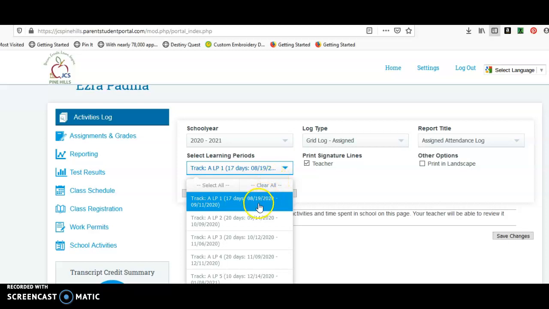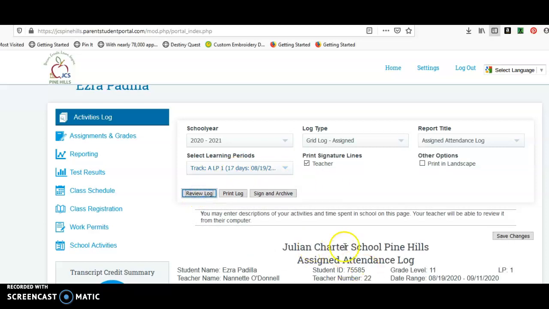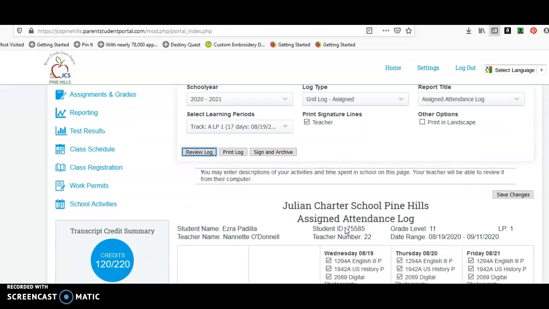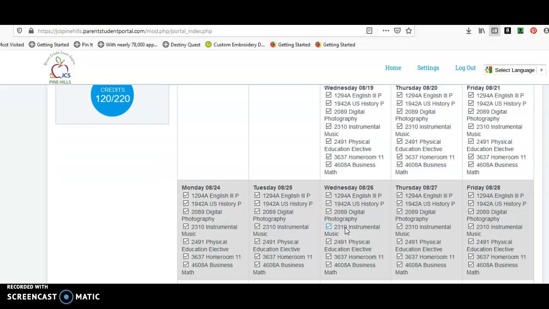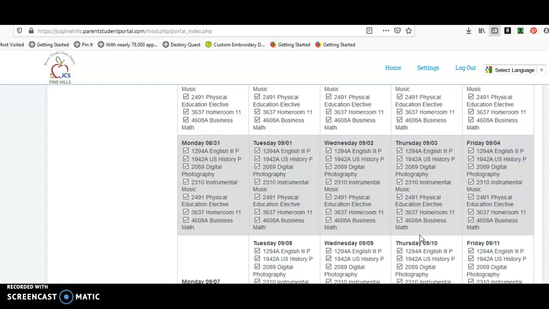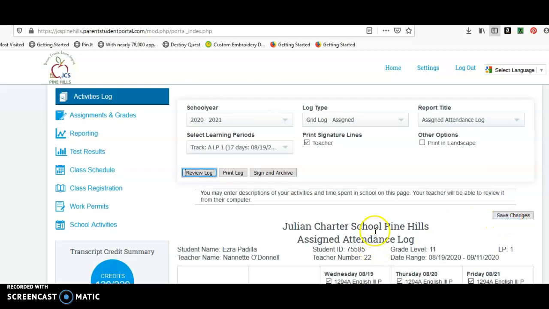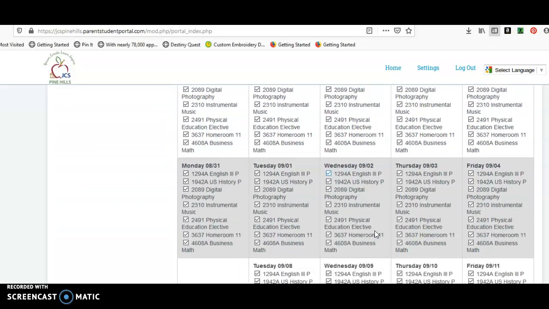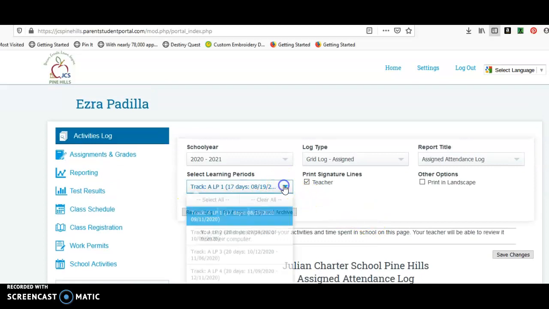So today is September 11th, which is the last day of learning period 1. So we'll take a look at that one because this student has already done his. And what he did for his attendance log was he went through and he put check marks near the classes that are listed on his own attendance log to show what he worked on that day. And then he clicked Save Changes, and now I can see this from my view. Okay, he's already finished his, but let's take a look at a blank one.